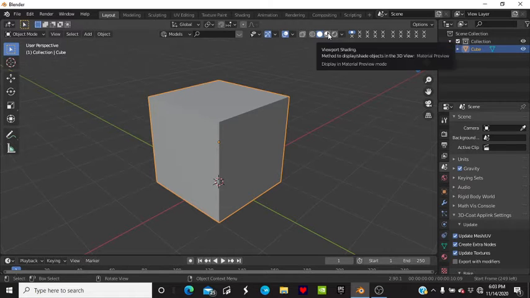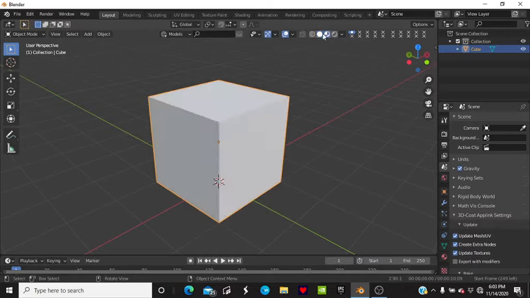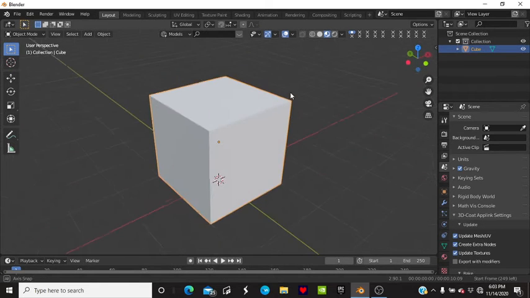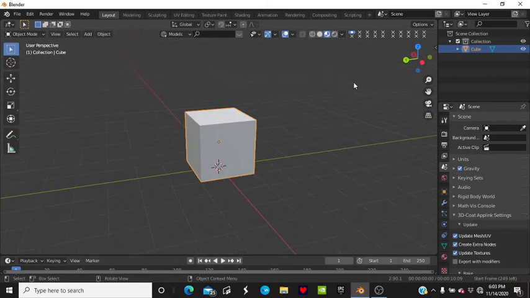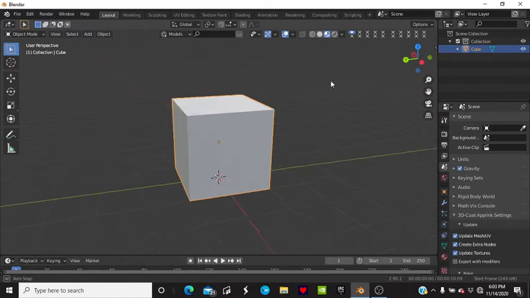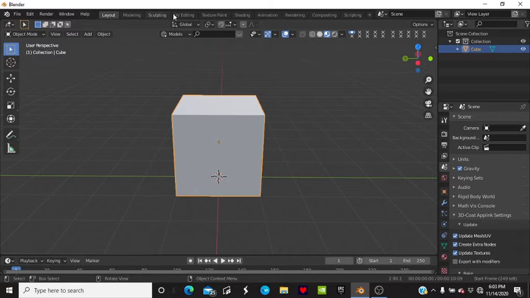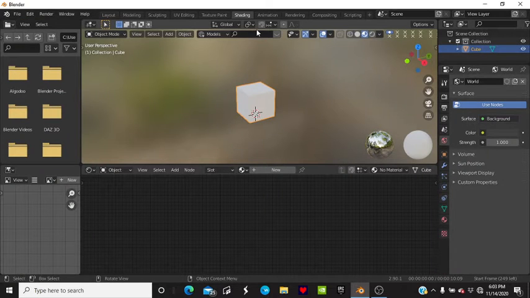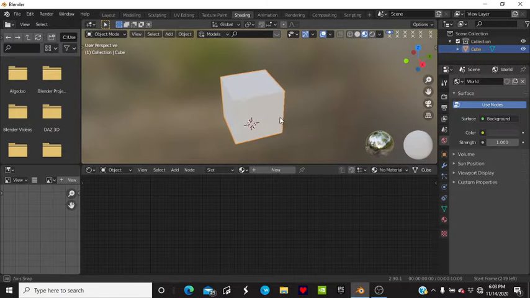We want to click this one in between the white one and the shiny looking ball. Because what this will do is it's like a test color or test render, and it'll have a false background for it. What we're gonna do, you're gonna see these tabs up here. We want to click on shading because you want to shade it, right?